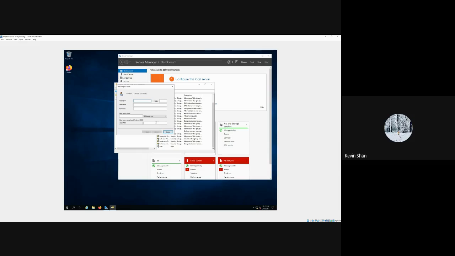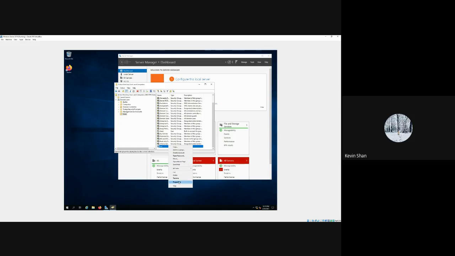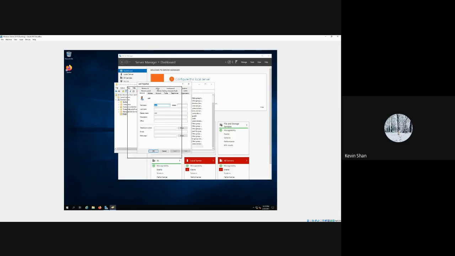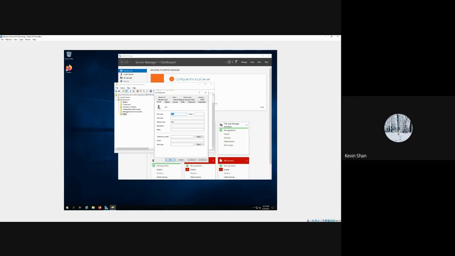So if you want to add a user, you can fill out all of these things to create a new user. You can also go to properties, and this will look like the same thing as in the GPMC. And there's a bunch of different settings here.